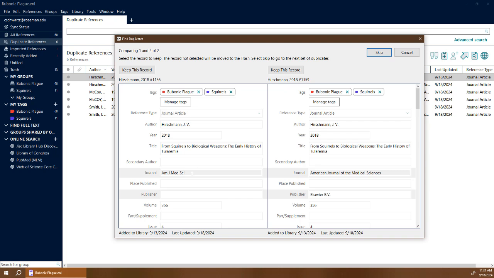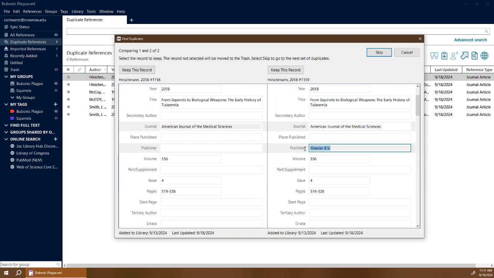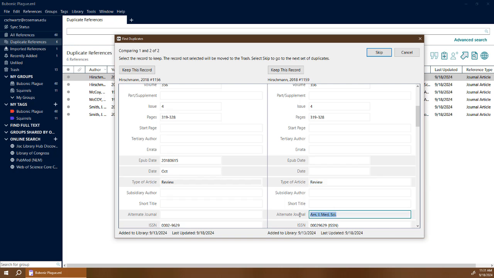First off, you'll notice it highlights the journal title. One is abbreviated, one is not. So I'm going to take the unabbreviated journal title, add it into the one. I'm also going to add the publisher, and then it marks it out as a review, so I am going to add that in as well, and then add the abbreviated journal title.